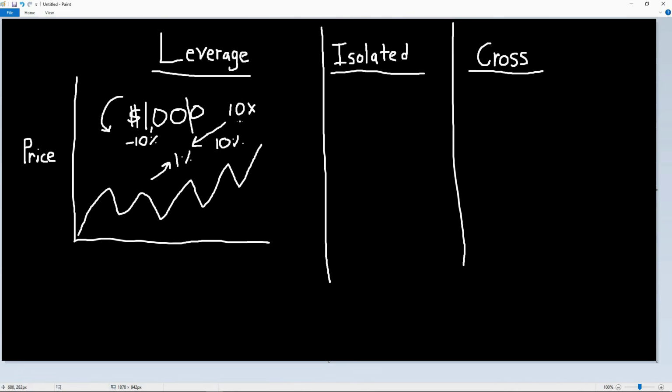So how you get liquidated is when the price goes below your liquidation price. So for example, if you're doing a 10x leverage, long means you think the price is going to go up. Short means you think the price is going to go down. Okay, that's what you need to decide right off the bat.